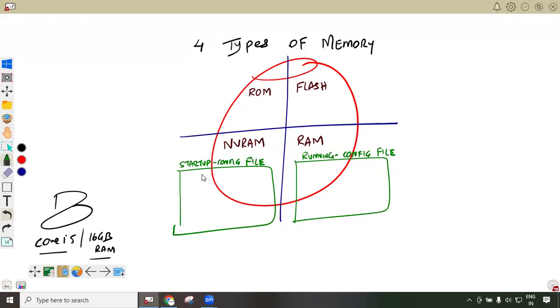Okay, ROM consists of what? ROM consists of some important things like the bootstrap. First of all, the POST is there, power on self-test. Then the bootstrap software, and then the ROMMON software. Three things are there in the ROM. Then flash memory consists of what? IOS.